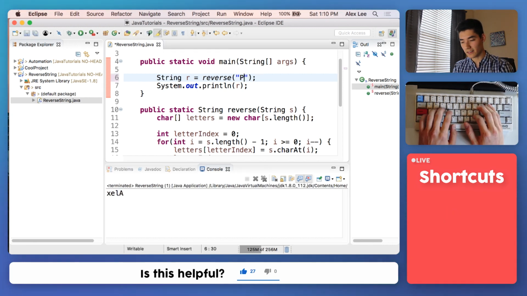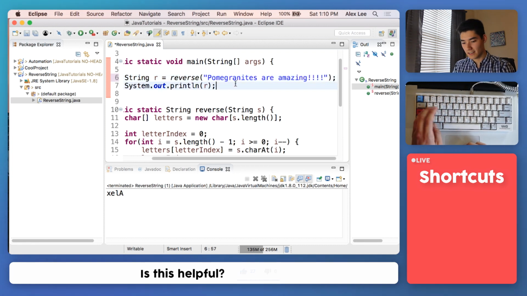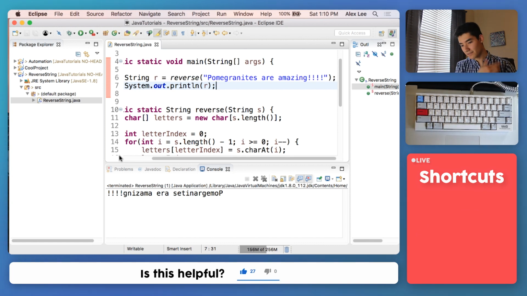It can be super long, it can even have characters. We can say like, pomegranates are amazing with some exclamation marks here. Save it and run it. Awesome. Pretty cool. If you go through it, you'll see that it's reversed correctly.